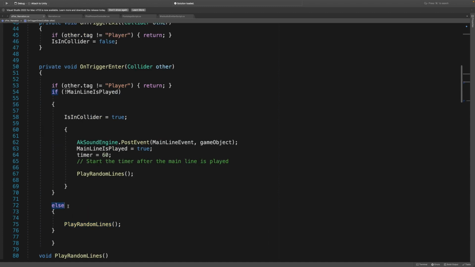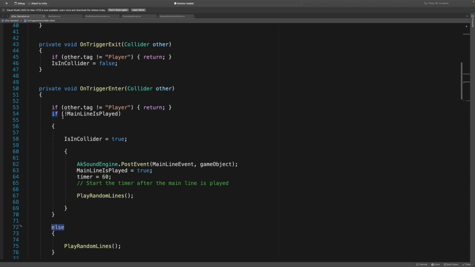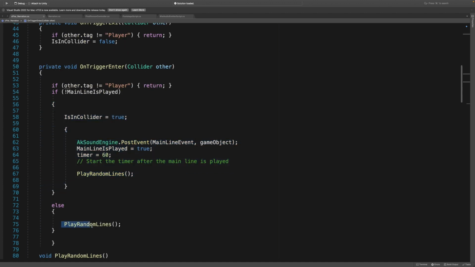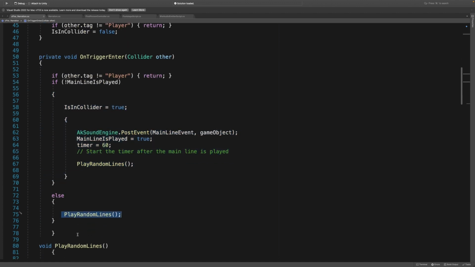Else. And that else is associated with the second if statement that checks if the main line is played or not. So let's say, for example, that our main line is already played. The player goes inside the collider again. All good. When we get to the second if statement, we find that the main line is played. Then all of that is not going to get executed. Instead, it's going to jump right to else. And inside of else, we're calling the play random lines method.